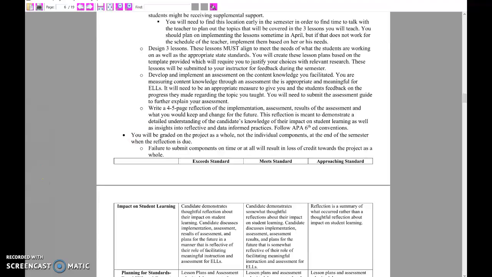And then at the end of the semester, after you've implemented these, you've gotten feedback on your lessons, you've done them with students, you've collected data on their assessments, you're going to write a 4 to 5 page reflection following APA 6th edition, talking about creating these lessons, implementing them, the assessment, the results of the assessment, what would you keep and change for the future. And this should demonstrate a strong understanding of your reflective and data-informed practices, and it should be well justified in relevant research and theory.